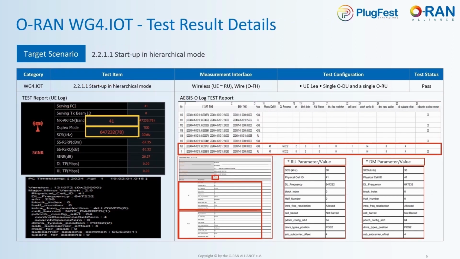The first one is startup in hierarchical mode in M-plane. Fronthaul Protocol Analyzer is used to verify M-plane flow and message contents. In this PlugFest, RU and DU NETCONF was encrypted by Secure Shell, so M-plane messages could not be confirmed through captured packets.